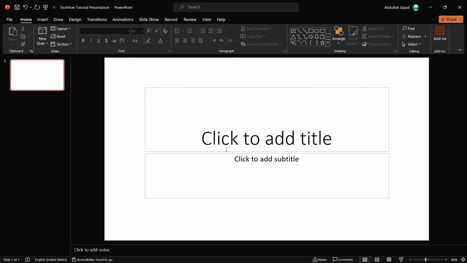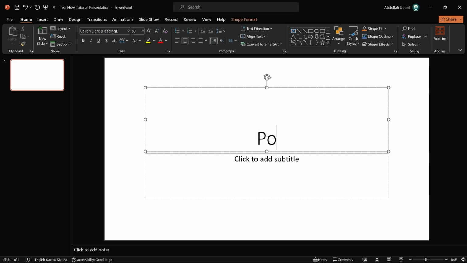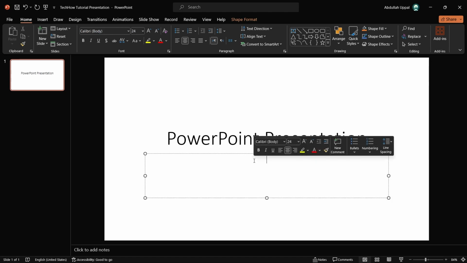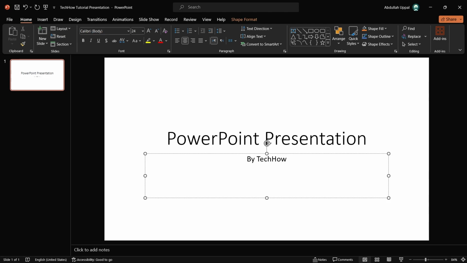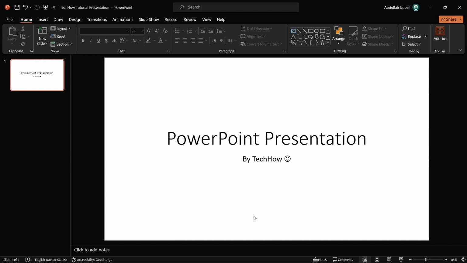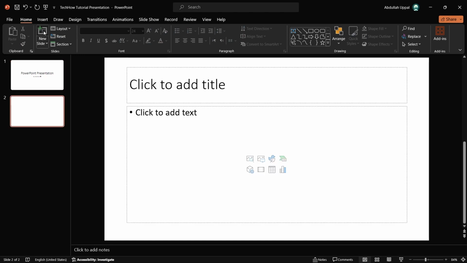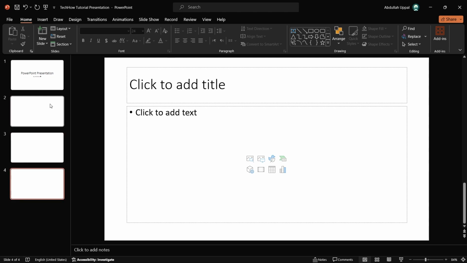Once your PowerPoint presentation is saved and secure, you're all set to start building it. On your screen, you'll see your first slide, which is typically the title slide. Here, you can enter the main title and a subtitle for your presentation. Adding more slides is a fundamental next step as your presentation develops. In PowerPoint, you can easily add new slides by using the New Slide button found in the Home tab of the ribbon. There are shortcuts too. Pressing Ctrl and M quickly inserts a new slide.